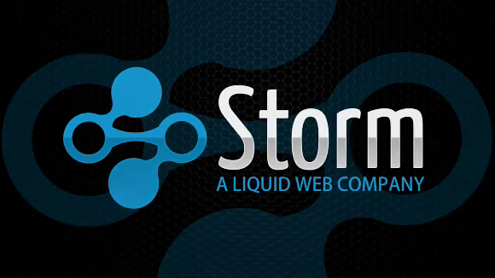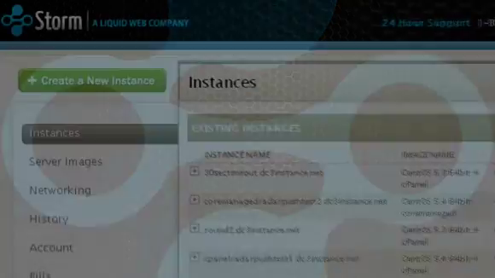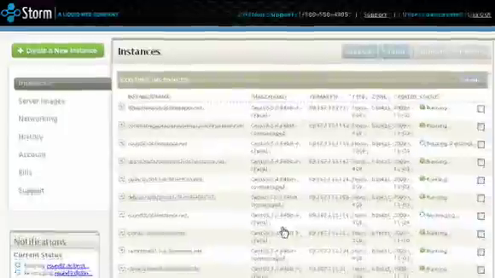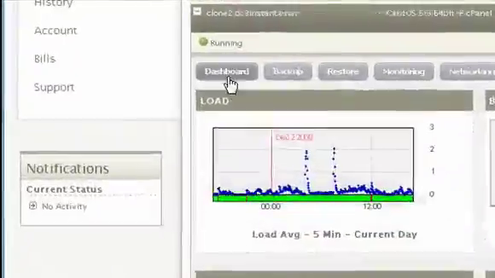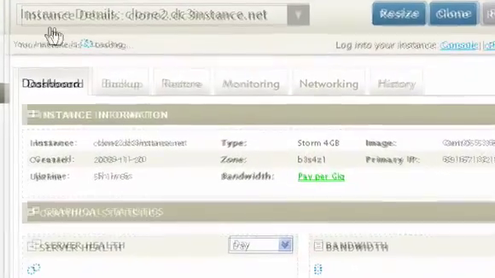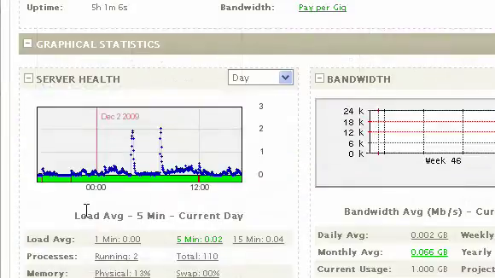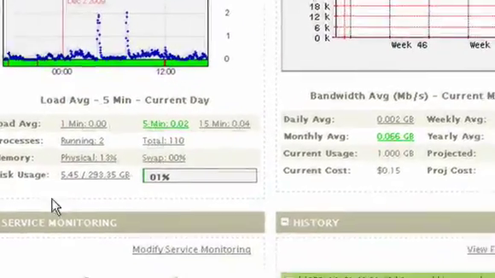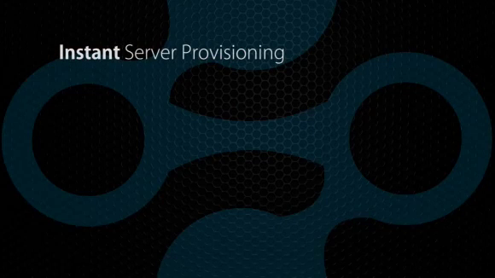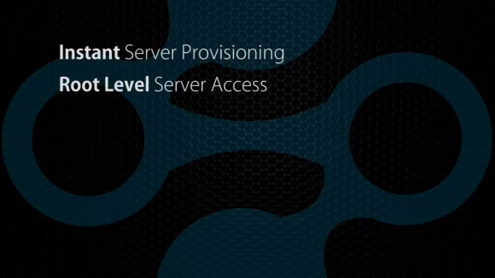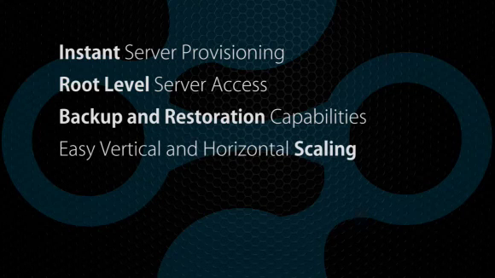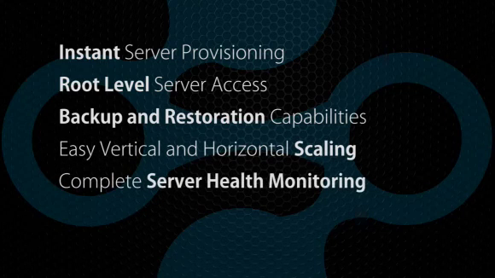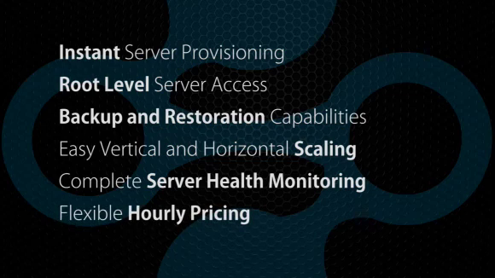Welcome to Storm. Storm is a proprietary Liquid Web cloud technology that allows you to deploy production-ready server instances in minutes. Storm's easy-to-use dashboard provides you with quick access to the tools needed to manage your cloud servers. Storm includes instant server provisioning, root-level server access, backup and restoration capabilities, easy vertical and horizontal scaling, complete server health monitoring, and flexible hourly pricing, so you only pay for what you use.